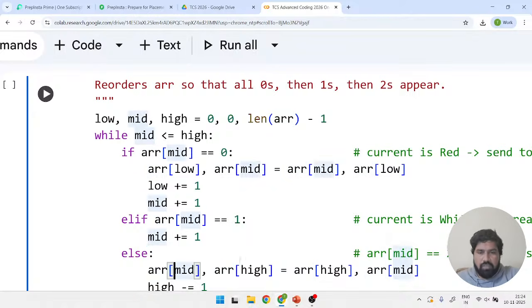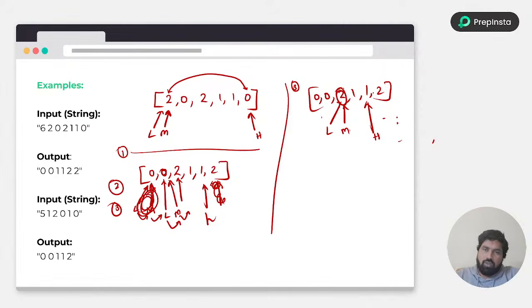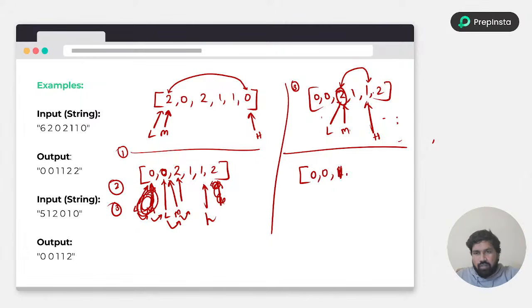Else part means mid is swapped with the high. So mid and high will be swapped. If both are swapped, after this iteration, what is the final value? 0, 0, 1, 1, 2, 2. See here, if 2 is swapped, high will be reduced by 1, but low and mid will never change.